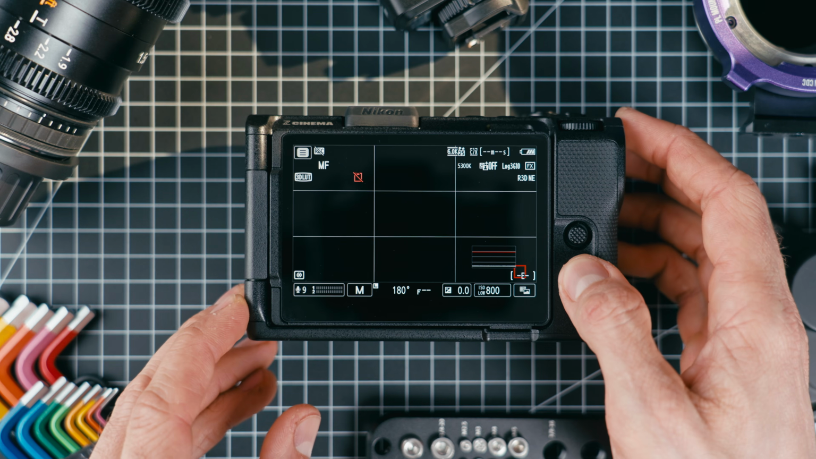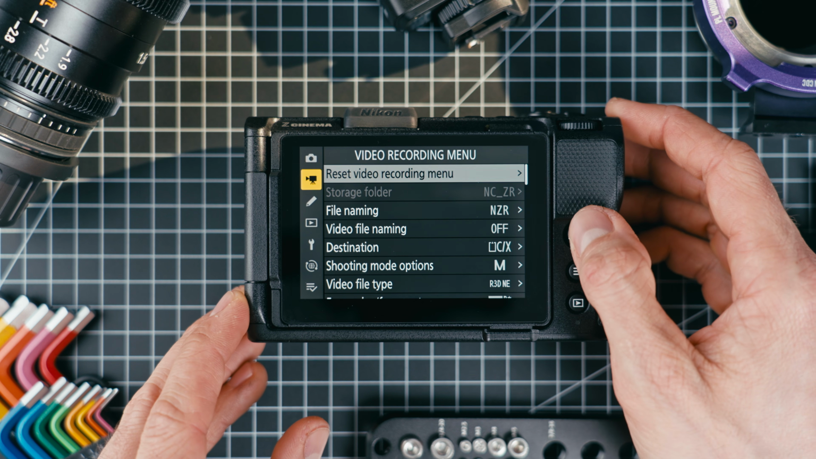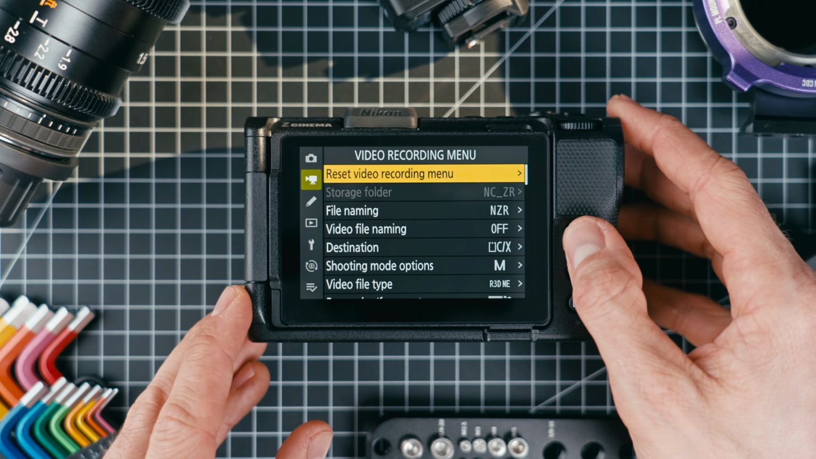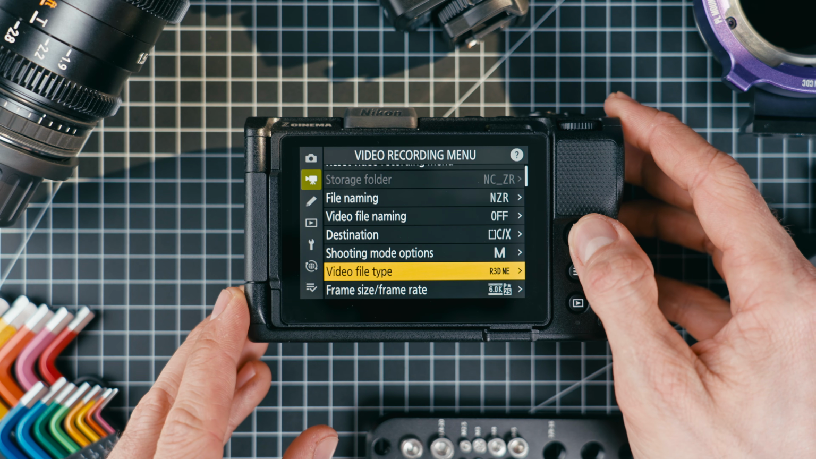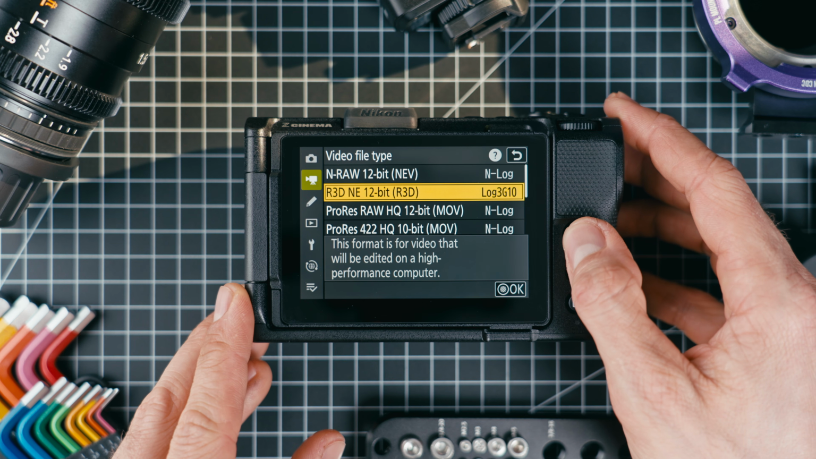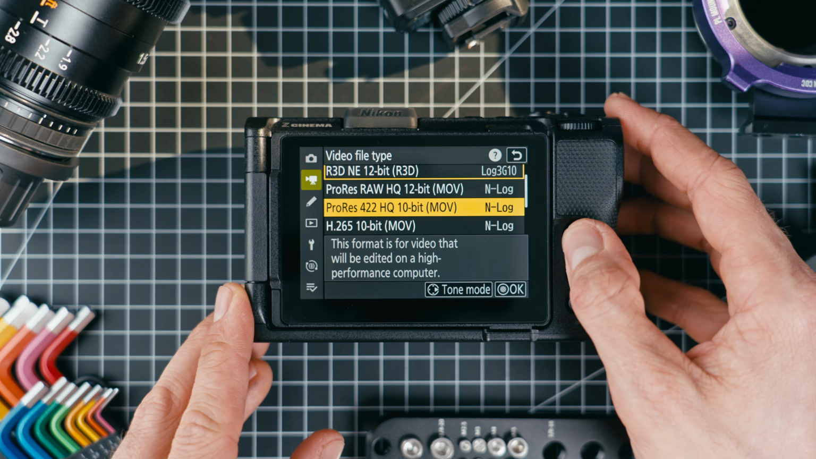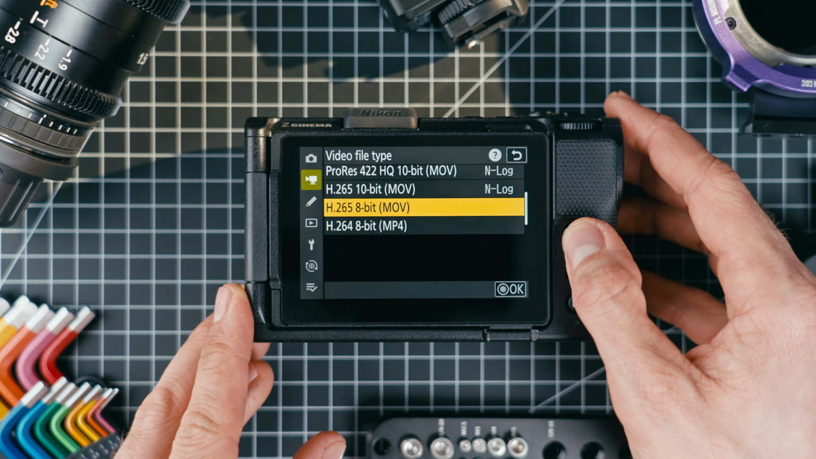First up is the video file type. Press and hold the menu or burger button here to enter the camera's menu. Go to the second camera icon here, which is the video recording menu. Scroll down to video file type. You'll see all your codecs listed here: NRAW, Red RAW or R3D NE, ProRes RAW 12-bit, ProRes 422 10-bit, and H.265 10-bit and 8-bit.